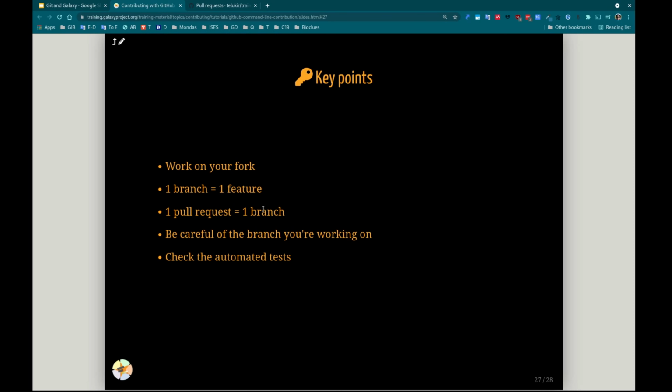So basically we work on our fork, one branch, one feature. If we maintain it this way, it will be easier. And one pull request for one branch has to be done. That's the basic idea. Be careful about the branch you're working on, because if you confuse your branches, it's of course difficult for yourself. So you need to be careful on which branch you're working and what you're doing, and check all the automated tests. So basically this is how the Galaxy development environment works.